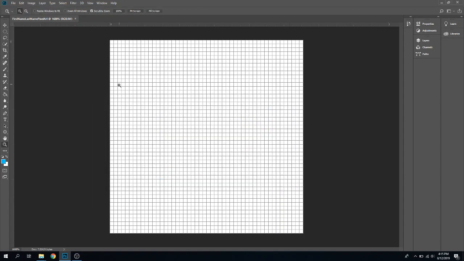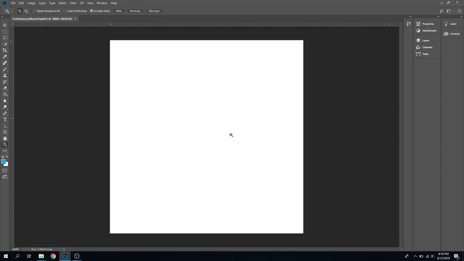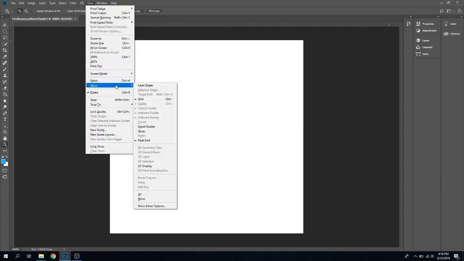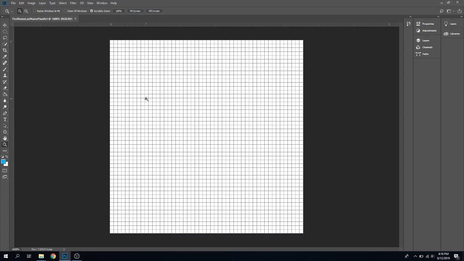Press OK. Your grid may or may not be visible by default on your canvas, depending on what it was set before. So if your grid is not visible on your canvas, you can go ahead and make it visible by going to View, down to Show, and then selecting Grid, and it will show that grid.